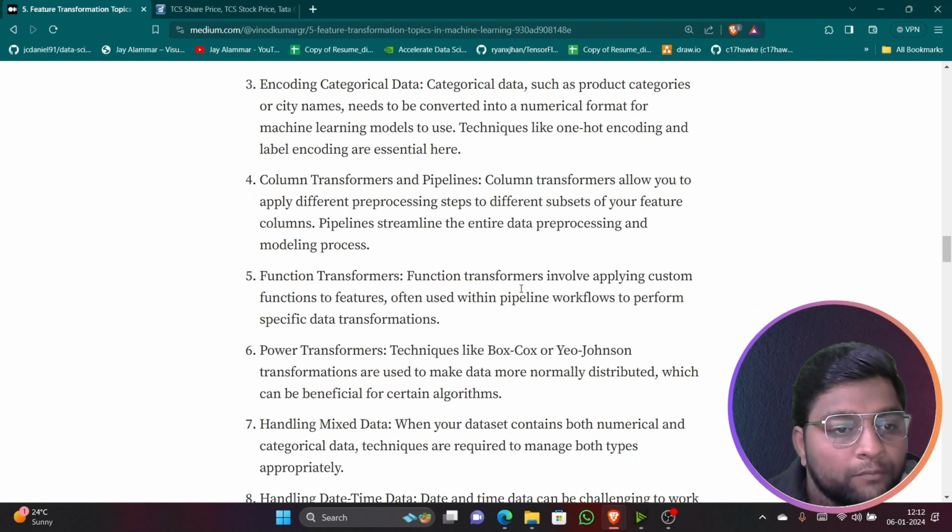Column transformers and pipeline. Column transformers allow you to apply different pre-processing steps to different subsets of the features, and the pipeline streamlines the data processing and modeling process.